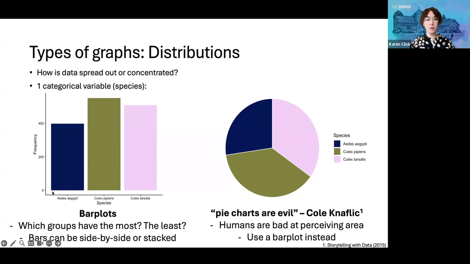And on the y-axis, we're counting how many times we caught that species. And if we look at this, we can see we caught Culex pipiens the most often, and we caught Aedes aegypti the least often. And you can put your bars side by side like I've shown here, or you can also stack your bars and just have the colors differentiate the different species.